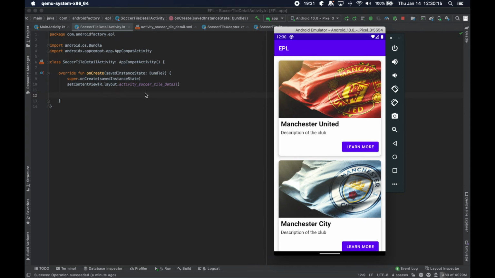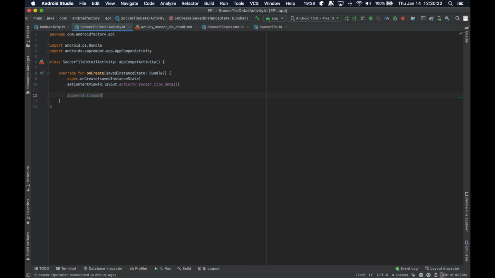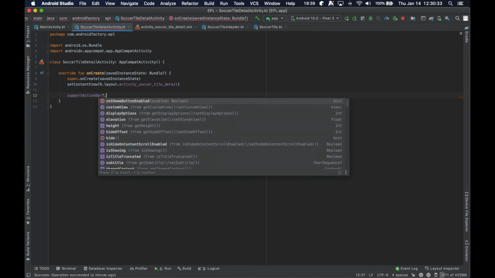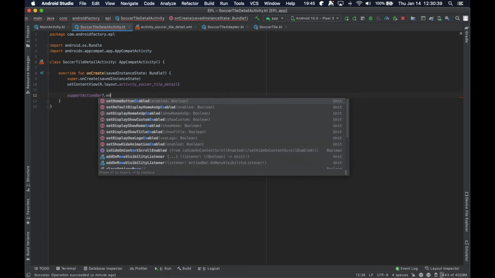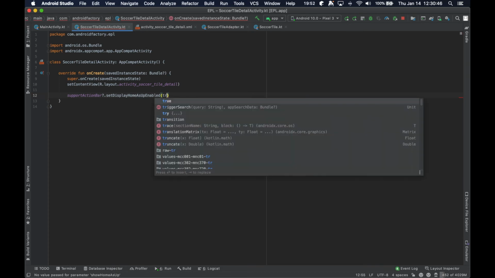The system just inflates it for you. And to get a reference to it at the activity level, you just call support action bar. Now you notice here it actually is nullable. And so in order to operate on it, we need to call $dot, and then you can do something to it. So we're going to say, forget which one it is, set display home as up enabled. I think that's what it is.